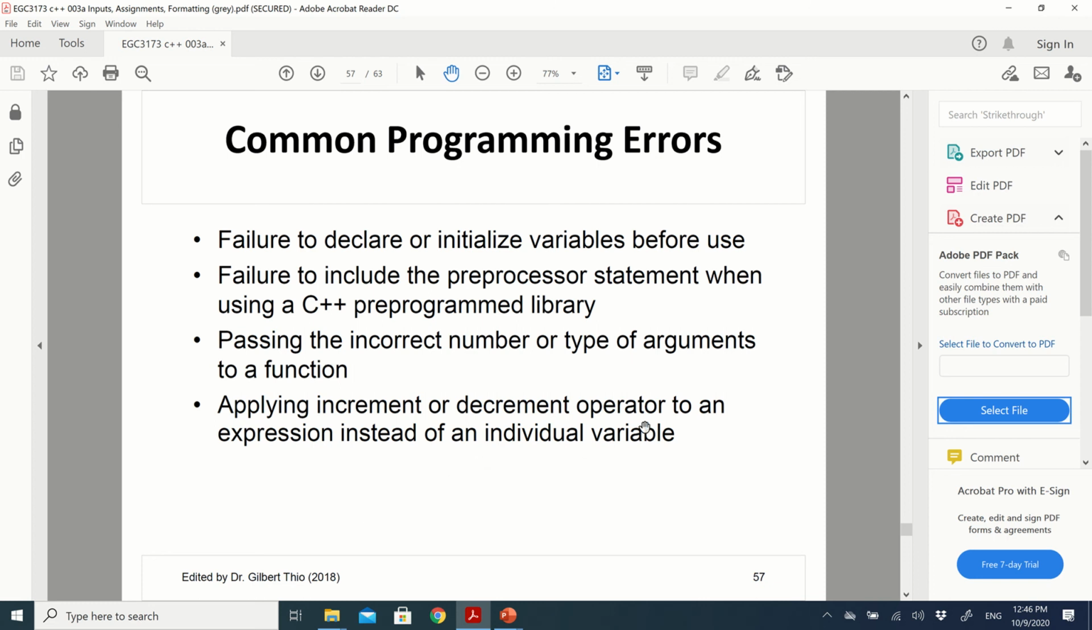Applying the increment or decrement operator to an expression instead of an individual variable. This is common when it comes to looping. So i++ or ++i, which one to use? You have to be very careful with that.